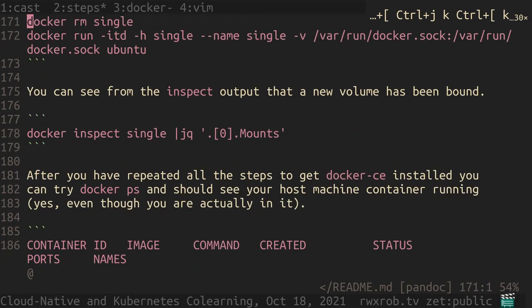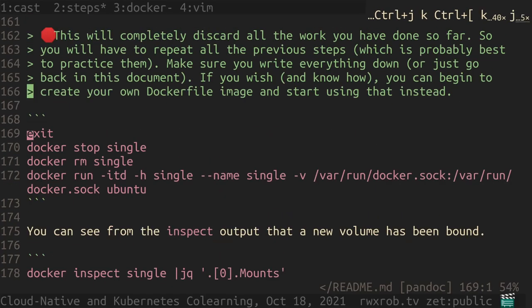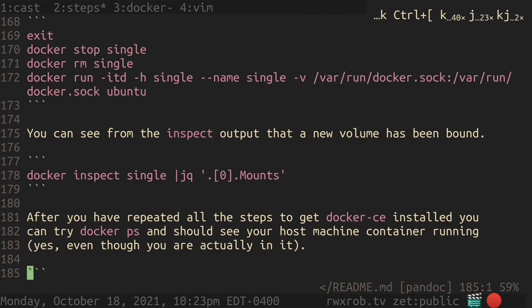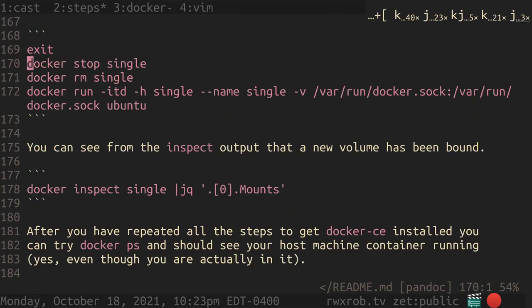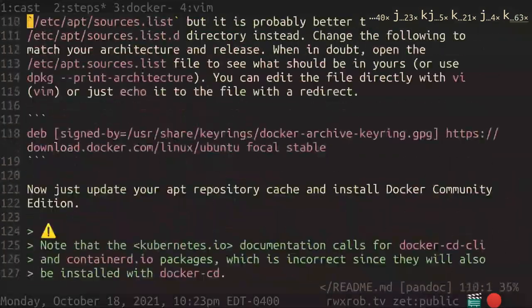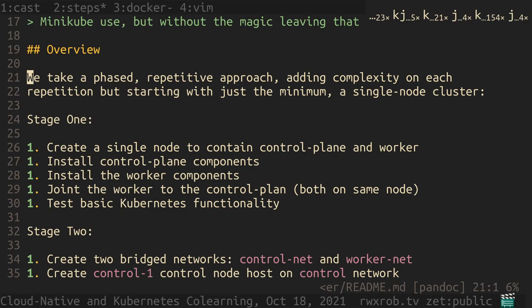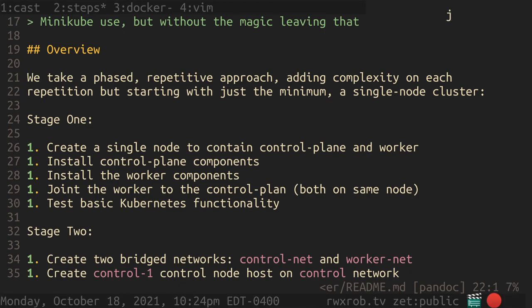So then we have to do all the other steps to get, I'm actually going to do this the really, really hard way. Instead of having people automate that, I'm going to say, okay, now go back in there and put that all in a Dockerfile. I'm actually going to start that in the beginning of the tutorial. They take a phased repetitive approach, adding complexity on each repetition by starting with just the minimum single node cluster.